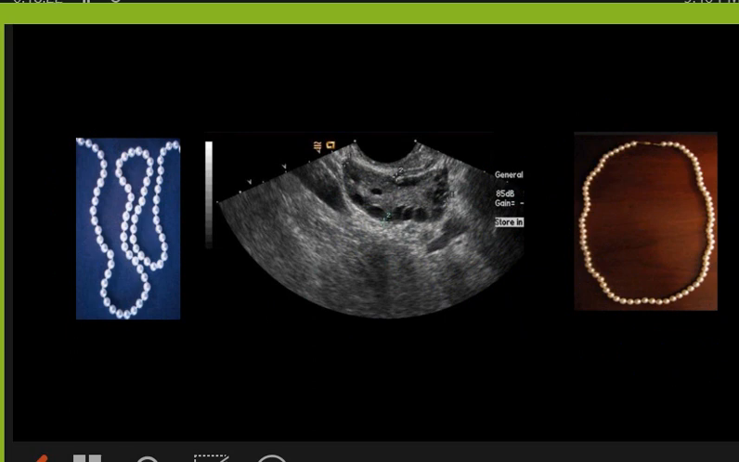So what are the criteria for diagnosis of polycystic ovarian disease? Multiple follicles of the same size, or no dominant follicle. No dominant follicle. Okay, very good. These are the criteria, and this is the string of pearls sign.